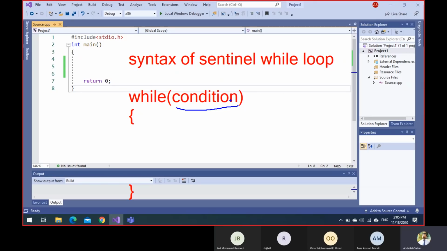How can you stop this loop? We can stop this loop by using a special value called the Sentinel value. In a Sentinel-controlled loop, a special value called the Sentinel value is used to change the loop control expression from true to false. Once you change this condition from true to false, your loop will be skipped or terminated.